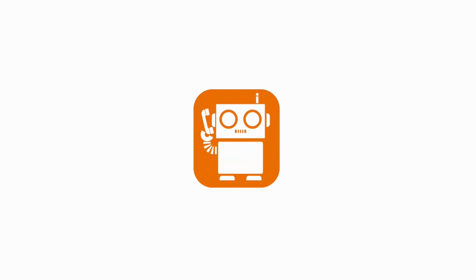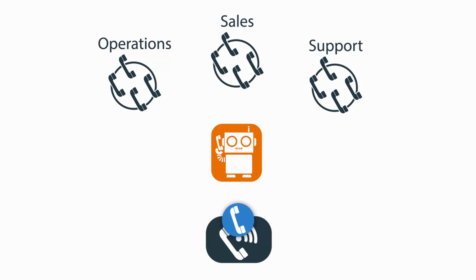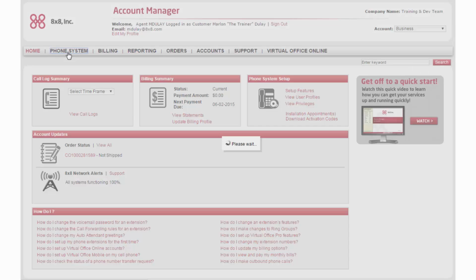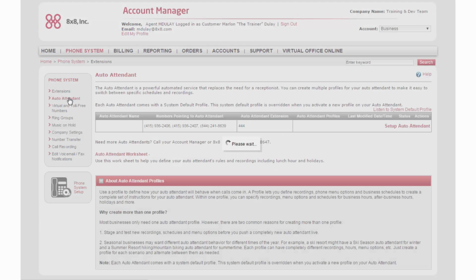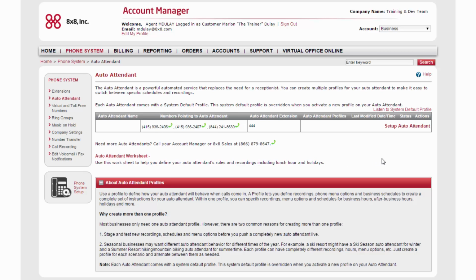The auto attendant is a powerful tool for routing calls and providing information to your customers without tying up resources. You can access the auto attendant page under Phone System in the Account Manager. From this page, you can create a new auto attendant or turn on or edit an existing one.